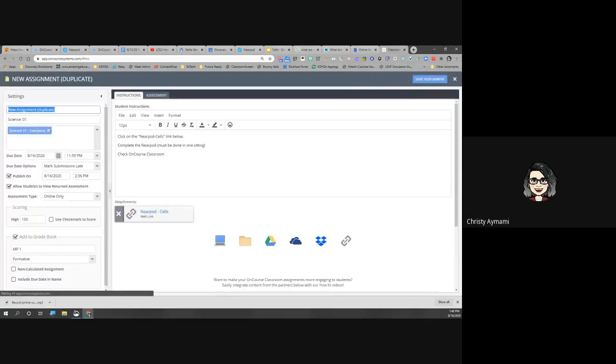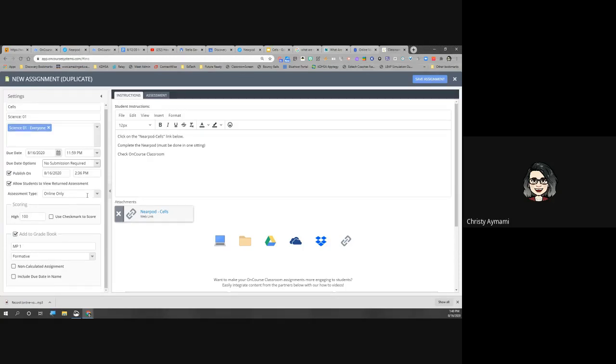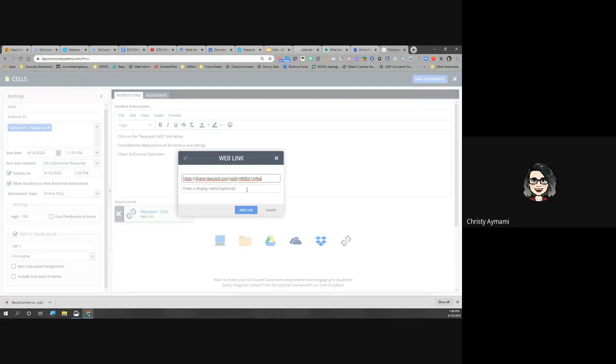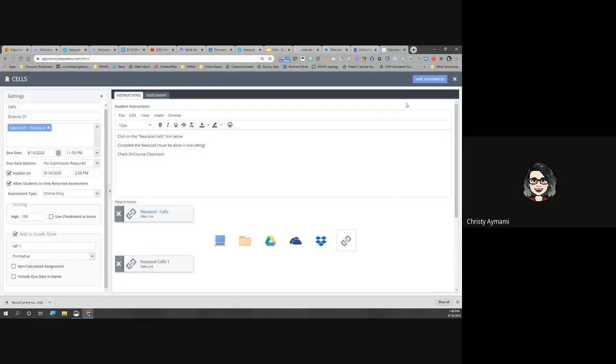And first of all, I'm going to change the name so I know what the heck I'm doing. And then here where it says due date options, I'm going to put no submission required. And I'll show you what that looks like. And hopefully it won't screw me up. So to add that Nearpod in when I'm in this area of adding an assignment, you're just going to click on the web link and paste it directly from here. And you're going to call this Nearpod cells. And I'm just going to put a 1 so I know the difference. Okay. So I'm going to save the assignment.